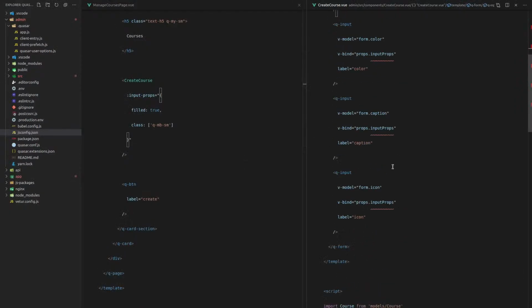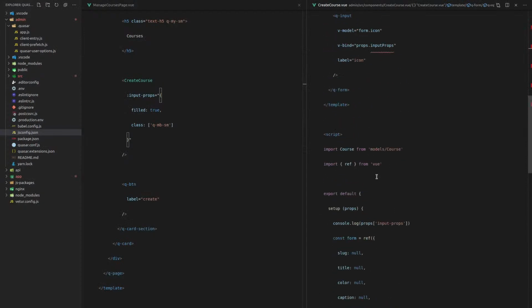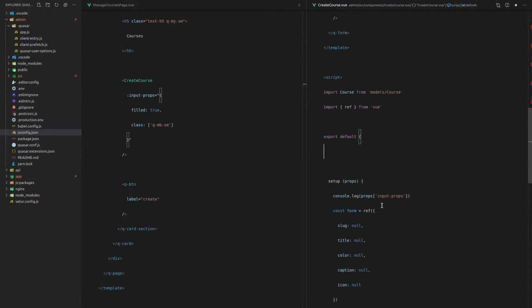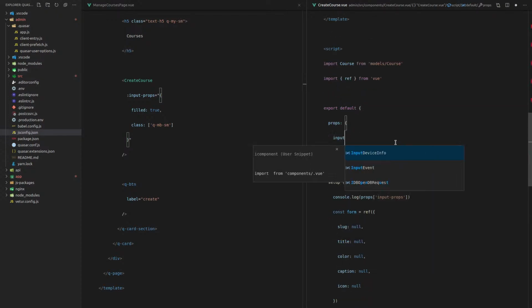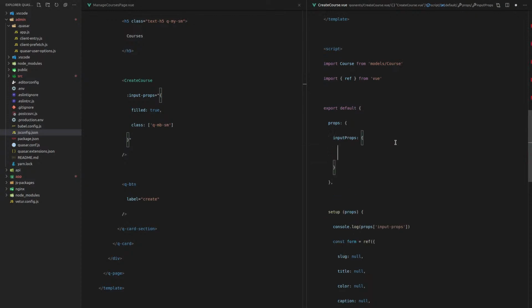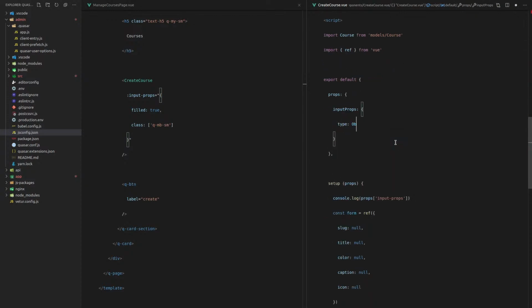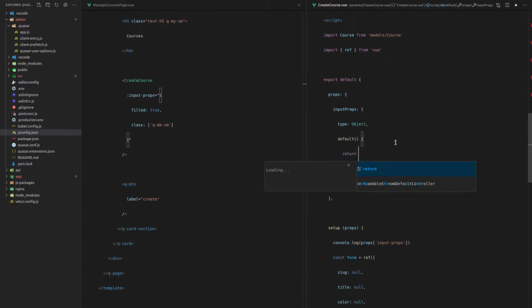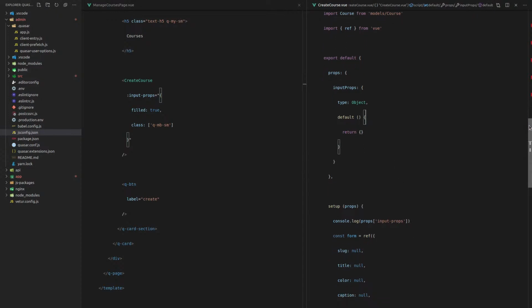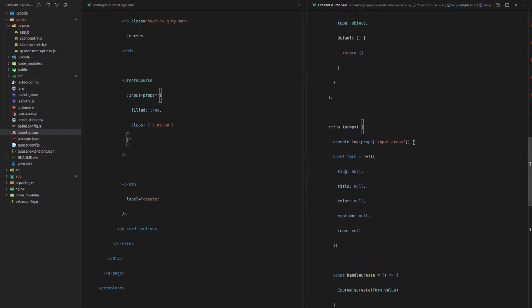Oh, I think I need to say, oh gosh, Luke, I'm so silly, but I still need to say what props I'm going to accept here. So we need to say, for example, props, input props, so that I know that I'm going to accept them. The type of that is an object. The default is going to be equal to an empty object. And now I'm pretty confident that that's going to work. We send through the props.